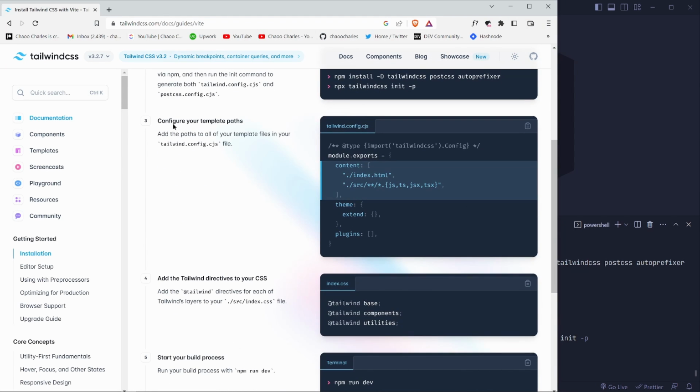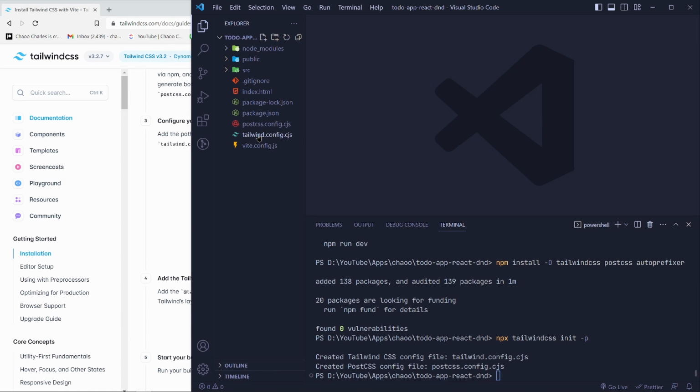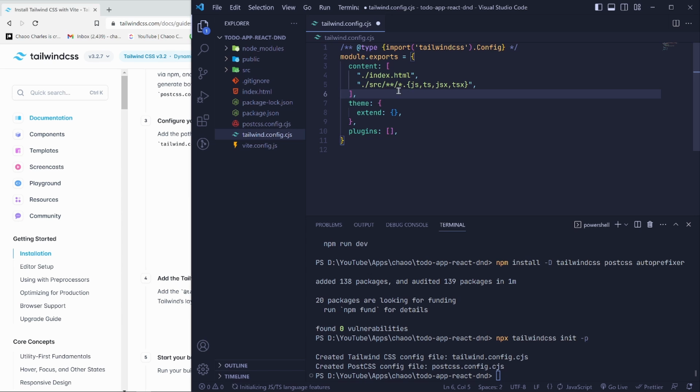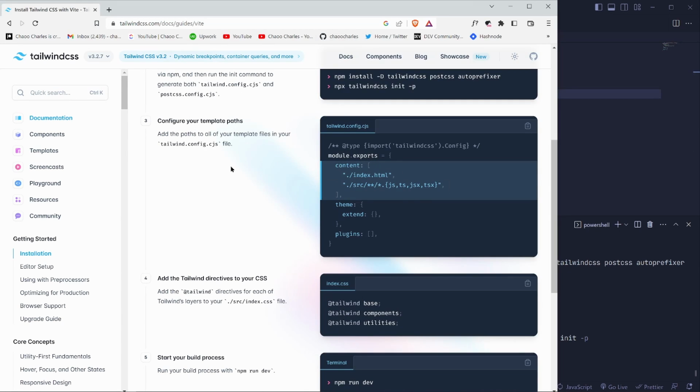The next step is to configure the template paths. So I need to go to the tailwind.config file, and I need to add this where we have module.exports. I need to add the content. So I will just copy this, and I'll go to tailwind.config here, and I will replace this content with whatever I just copied, and this will add these paths, which are our template paths.